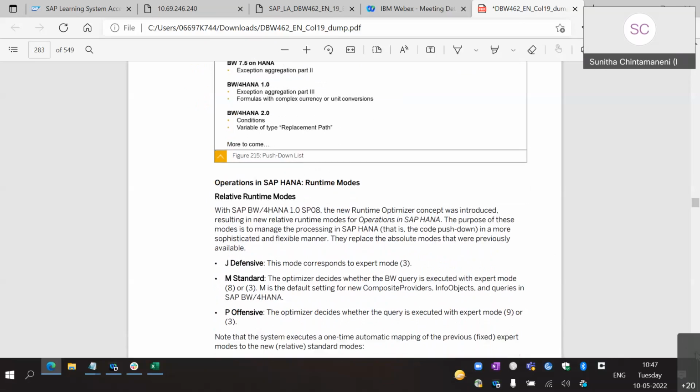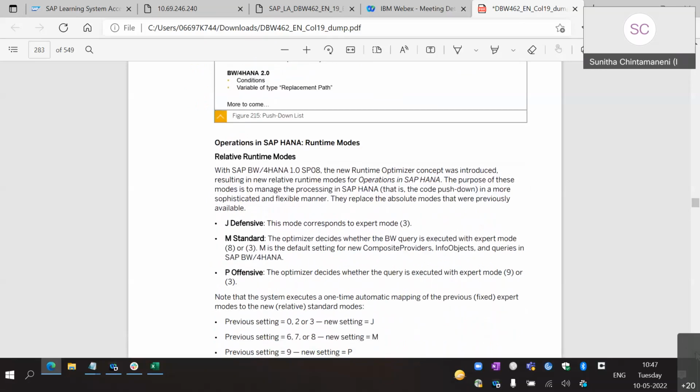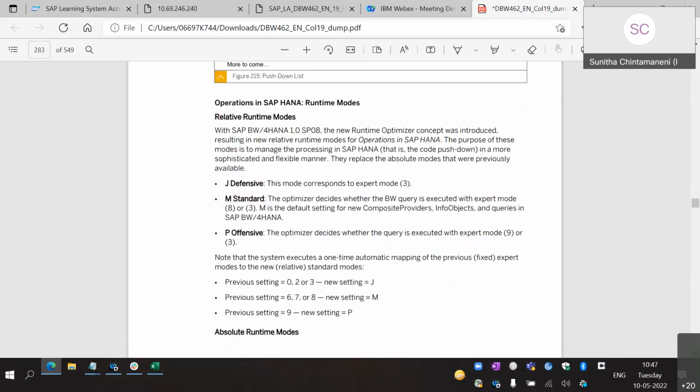As I've said, there are different modes of operation. This is a little theoretical. You just have to understand what is there, which mode is what, and apply accordingly in your project. As we just discussed, the main purpose of the analytic manager is to push down code in the most optimized manner. So there are some modes called relative runtime modes. These are the new ones.